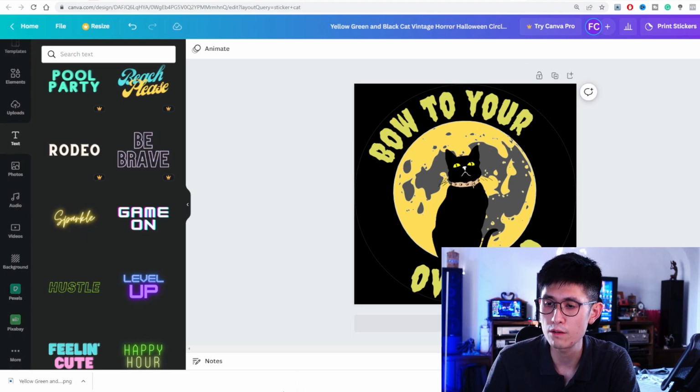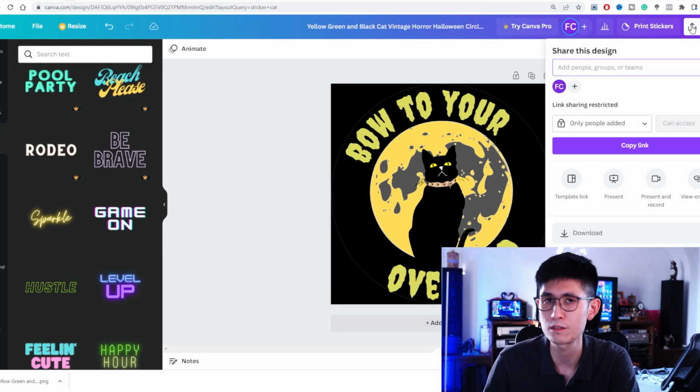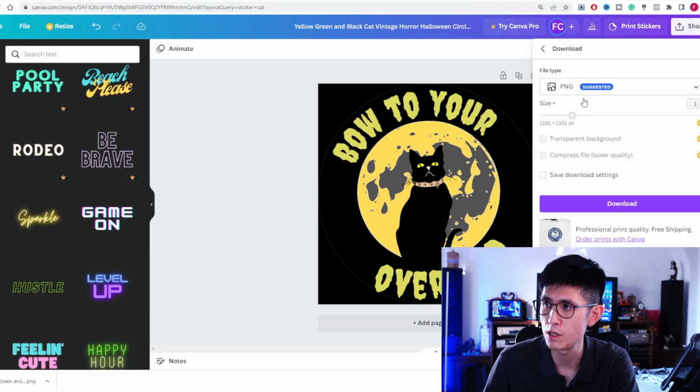And then to download an image, you can just go to the top right and click on share. I don't know why it's called share, but then you can click on download, and it'll ask you the type of image you want it to be. If you have a free account, you can't really resize your image, but this pixel count is actually fine if I want to focus on smaller designs.